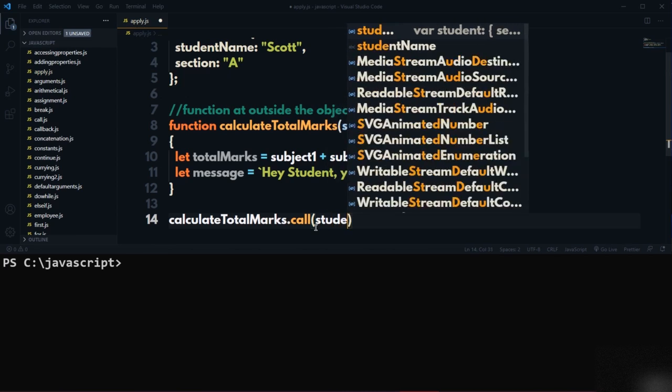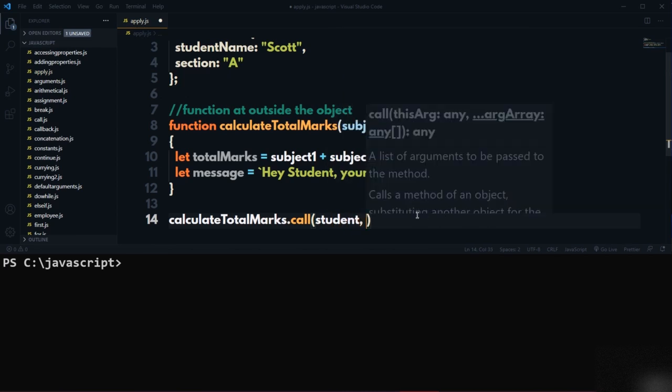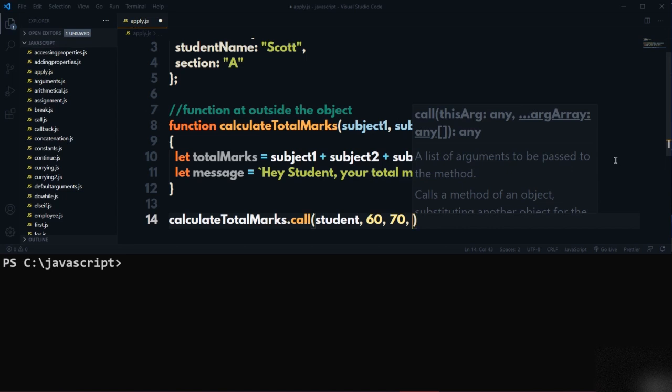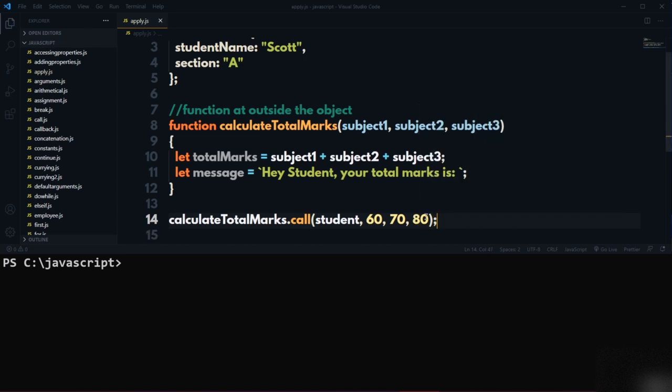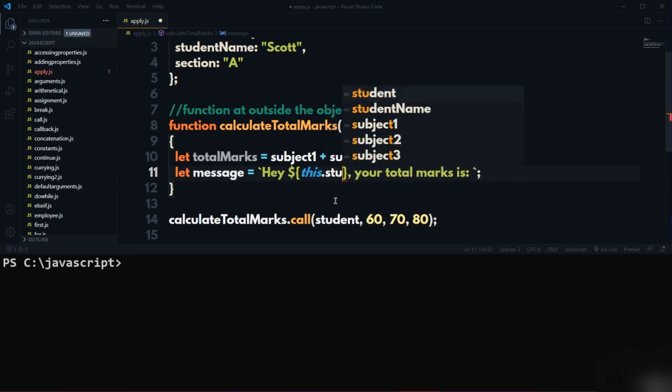So we are trying to supply that student, and then we can supply the values for subject 1, 2, 3. Let's say for example 60, 70 and 80. This student object will be assigned into this keyword of this function. So inside here we can access this student object by using this keyword. So we can write like this dot student name.